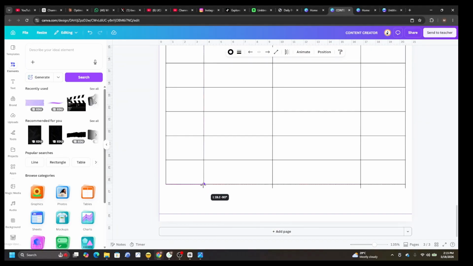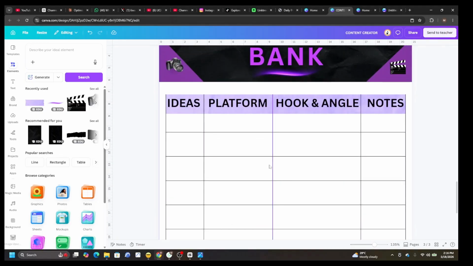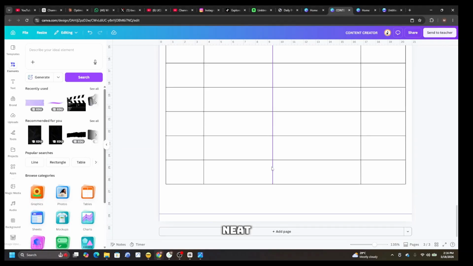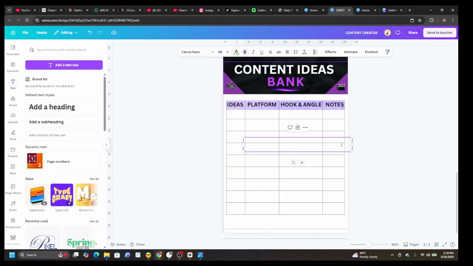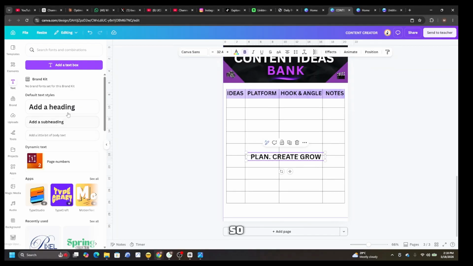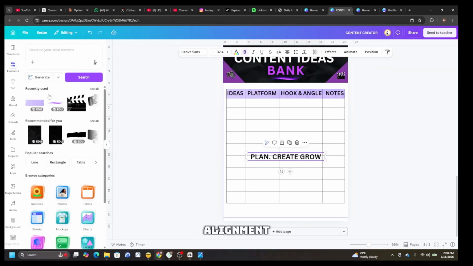Okay, nice one. Our work is very neat. The next thing we are going to do is text. Okay, plan. Okay, you minimize it. Okay, so we'll come back to alignment.